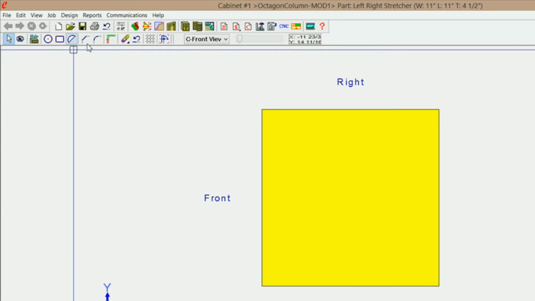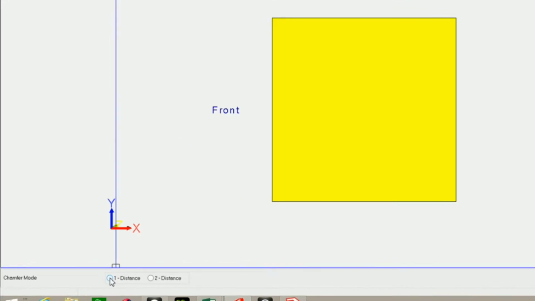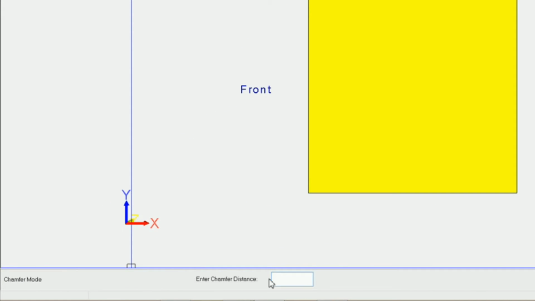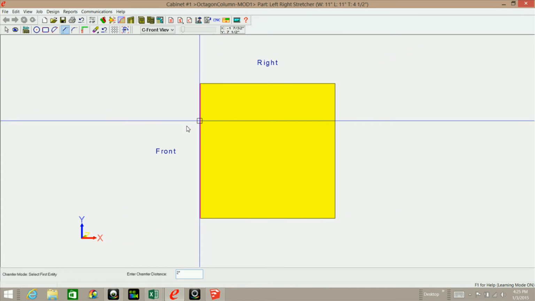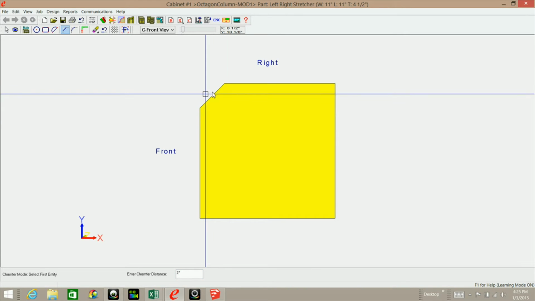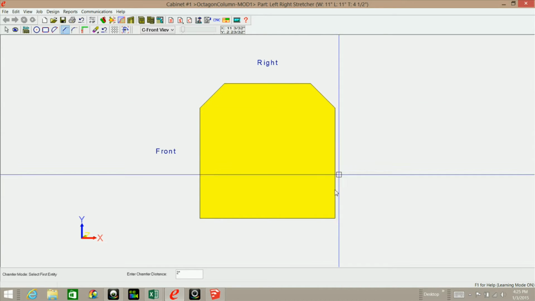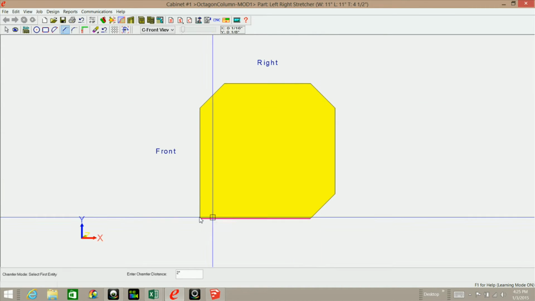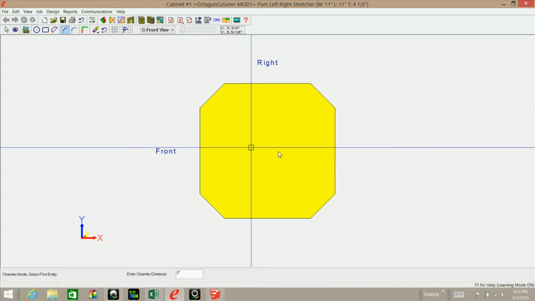I'm going to click on my chamfer tool and I'm going to come down here and click one distance and type in 2. I'm going to hit enter, and now I can just click on this edge. It'll highlight red for you, and when you click on it it'll turn green and it puts a 2-inch chamfer there. And do the same thing on all 4 corners. Okay, so we got that.